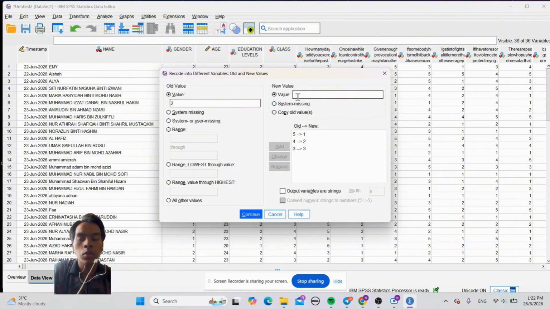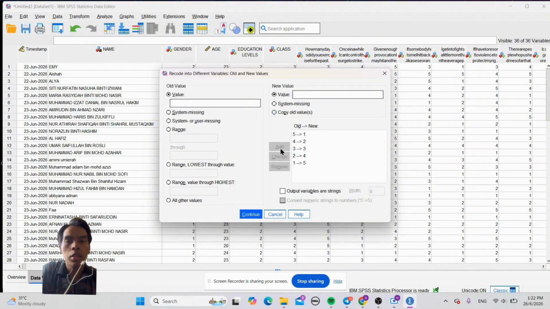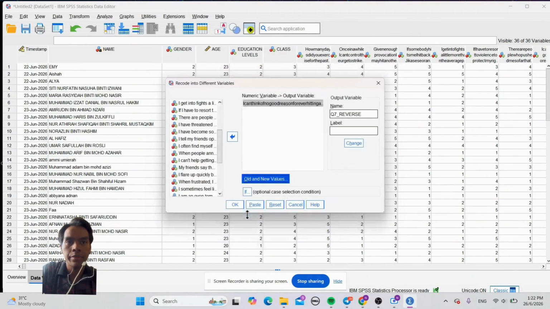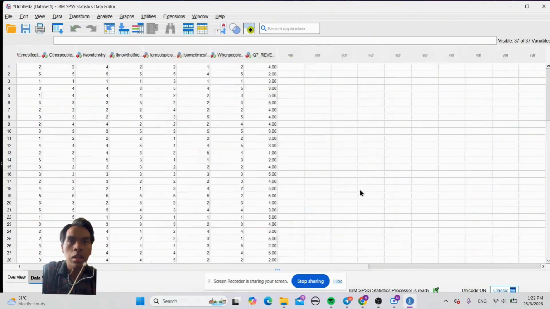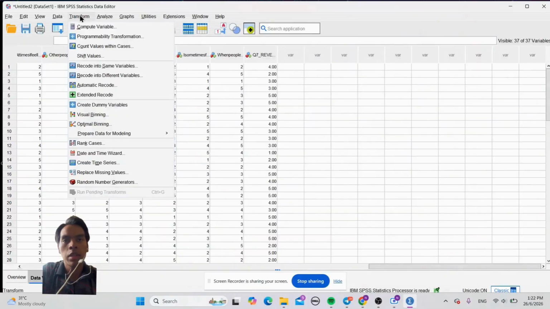from 3 to 3, from 2 to 4, 1 to 5. And then you click Continue, then OK. And you will see the question 7 reverse inside the data view. After that, you repeat the same steps for question 18.